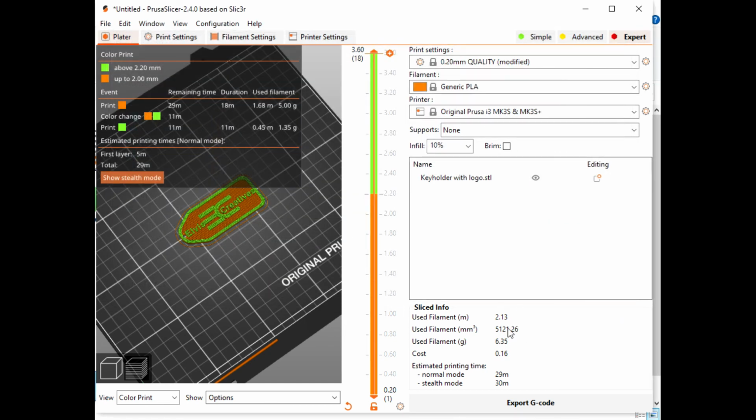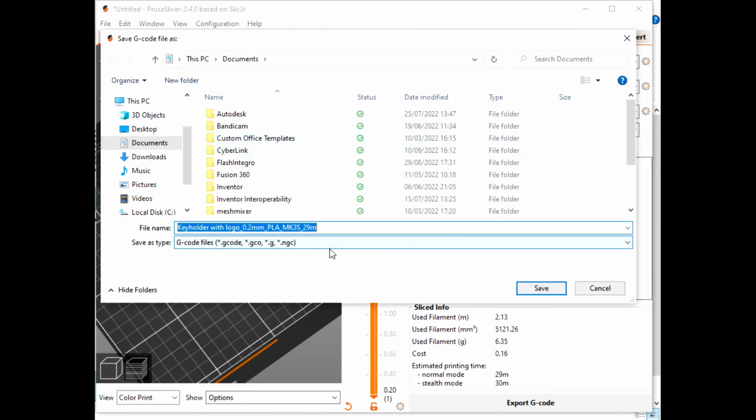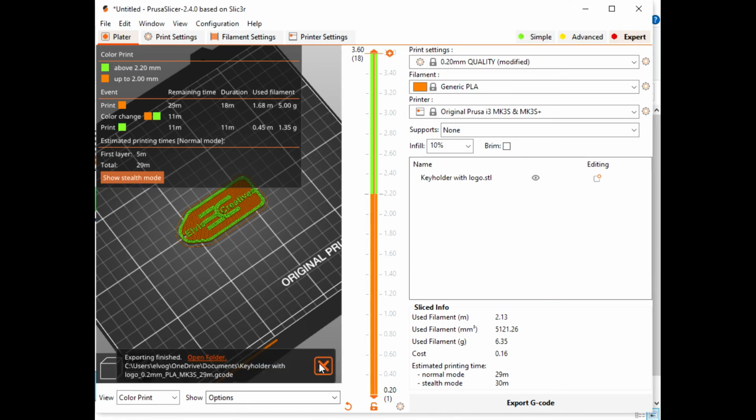So the printing will be done in part 2. Part 2 will be coming soon, just a few minutes after this, showing you how the part will look on our 3D printer. So thank you, and see you then in part 2 of this tutorial.